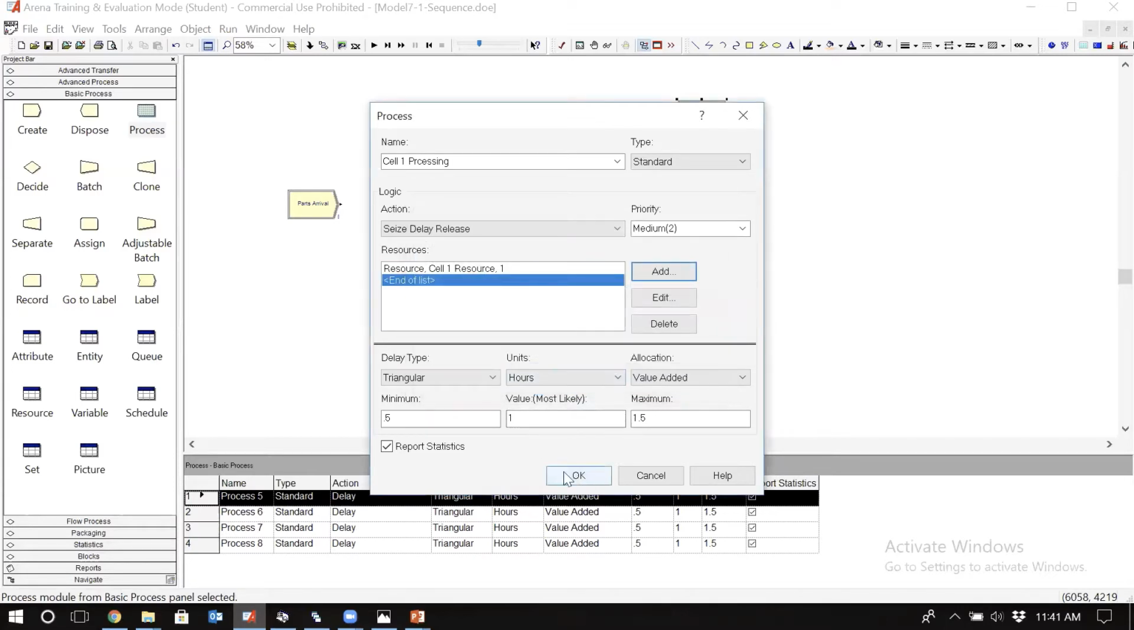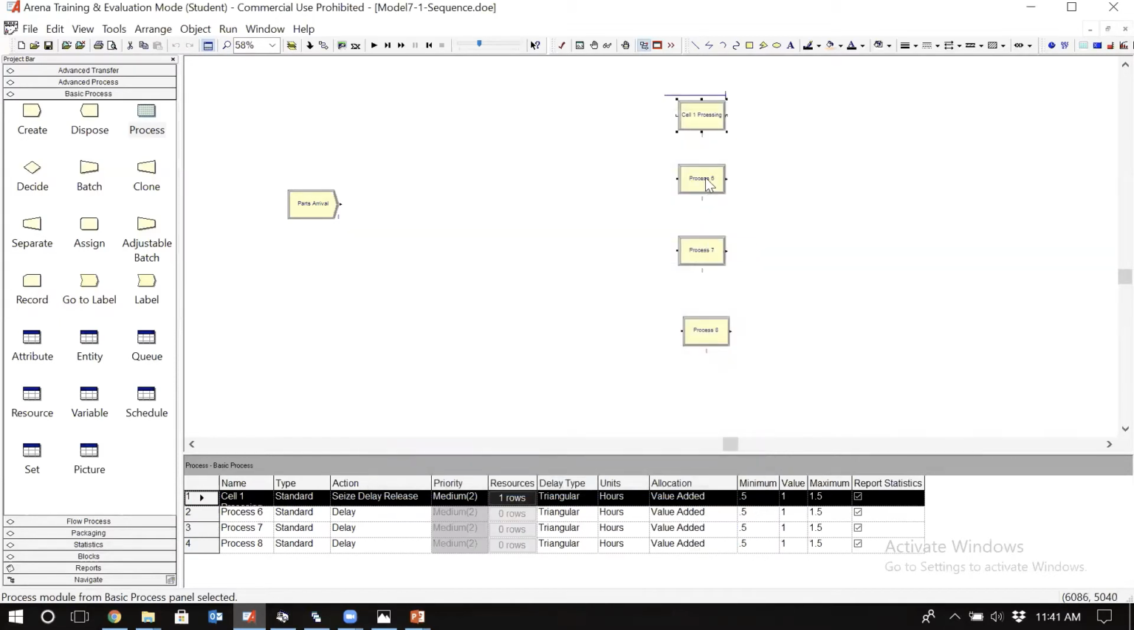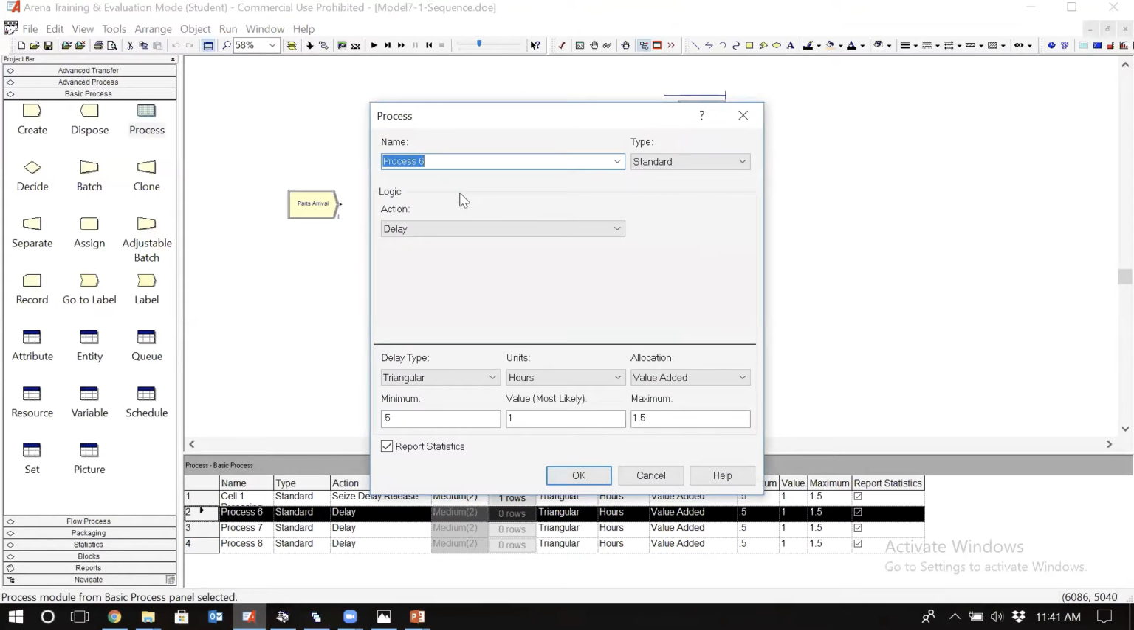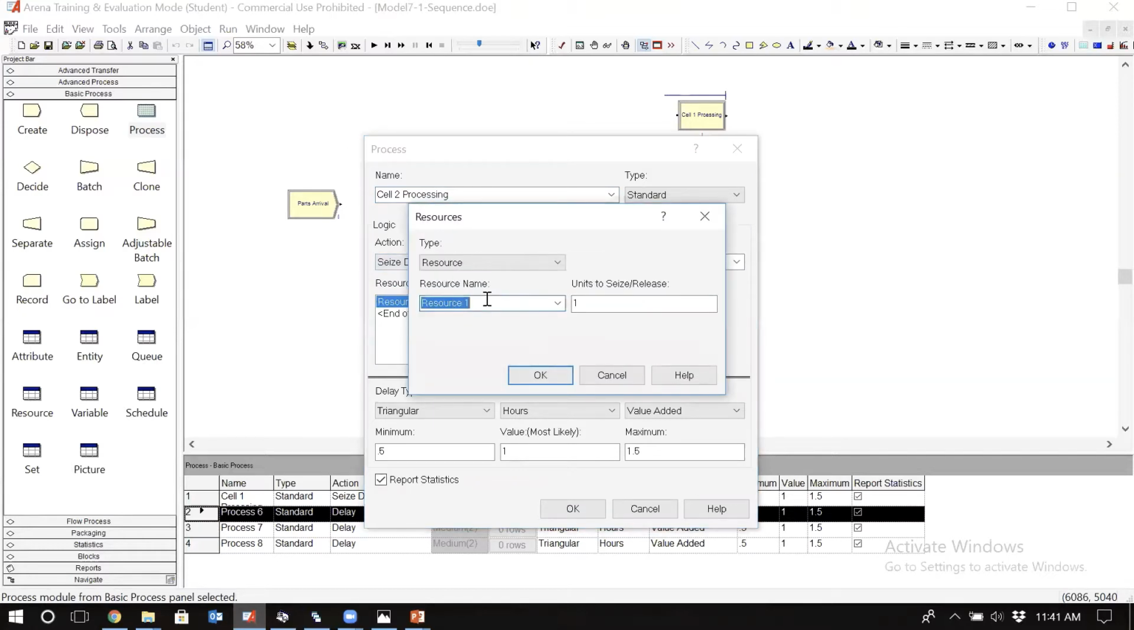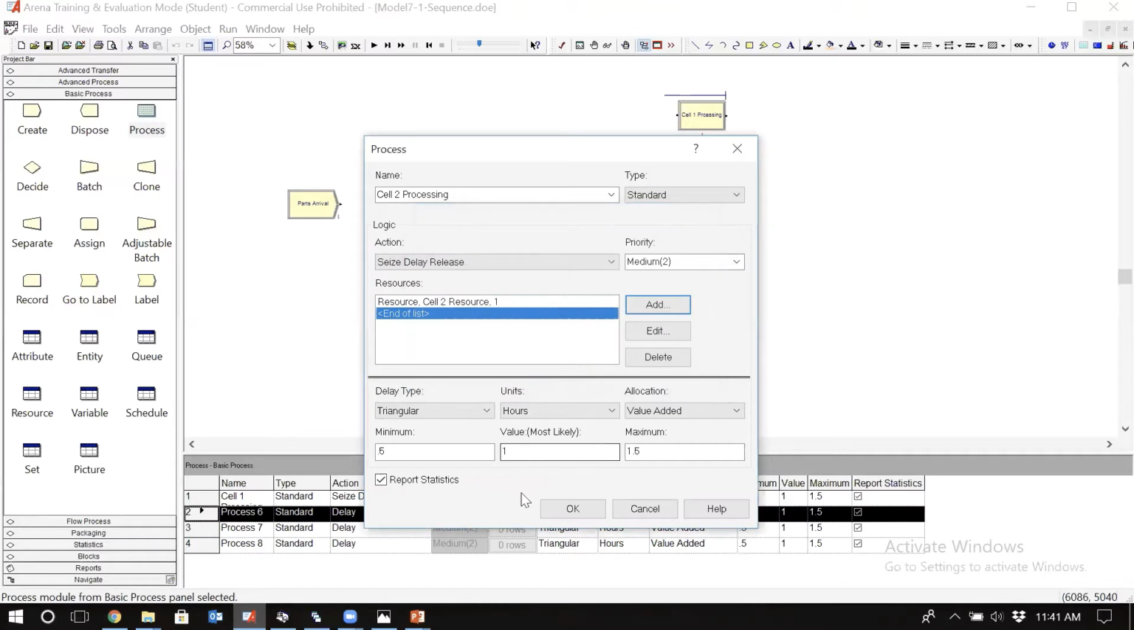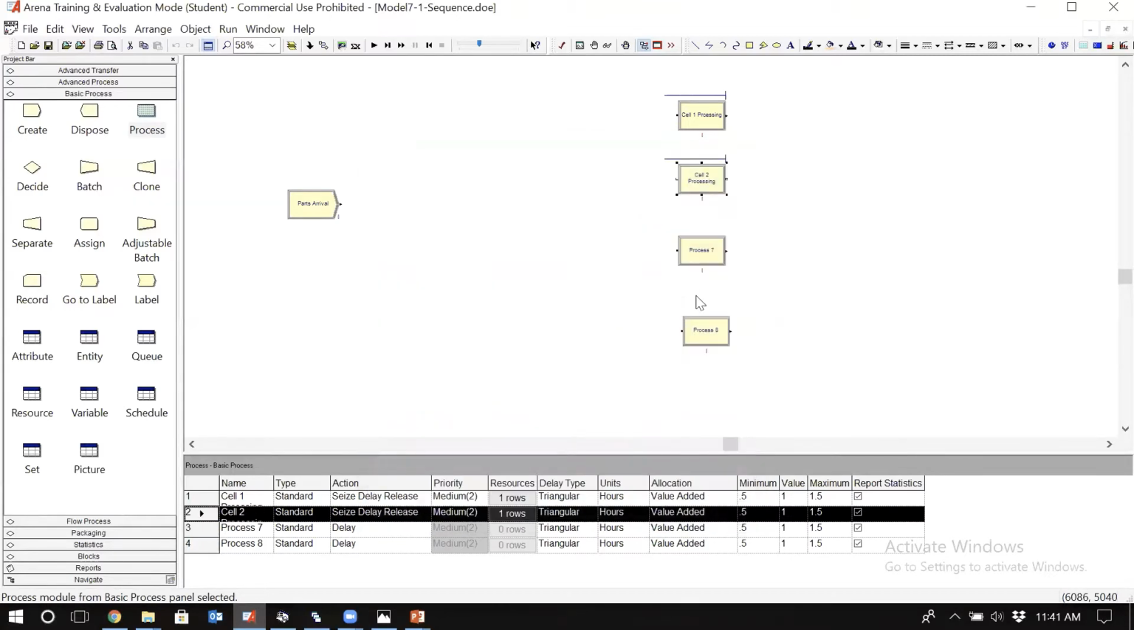Okay, so let's do that. We will go back to the processing times in a little bit. For now, just define the names. Okay, so this is cell 2 processing. This is going to be seize delay release as well, and this is going to be cell 2 resource, and we need only one of these resources. Again, processing times, we get back to it later.